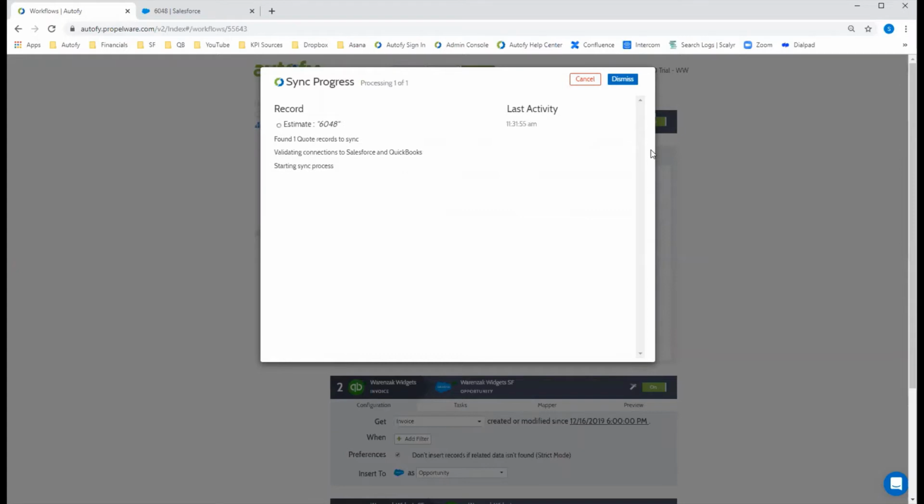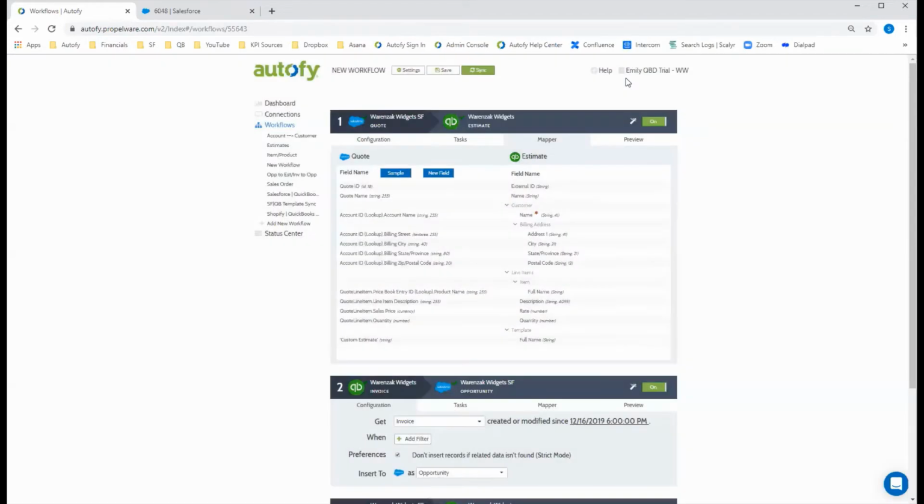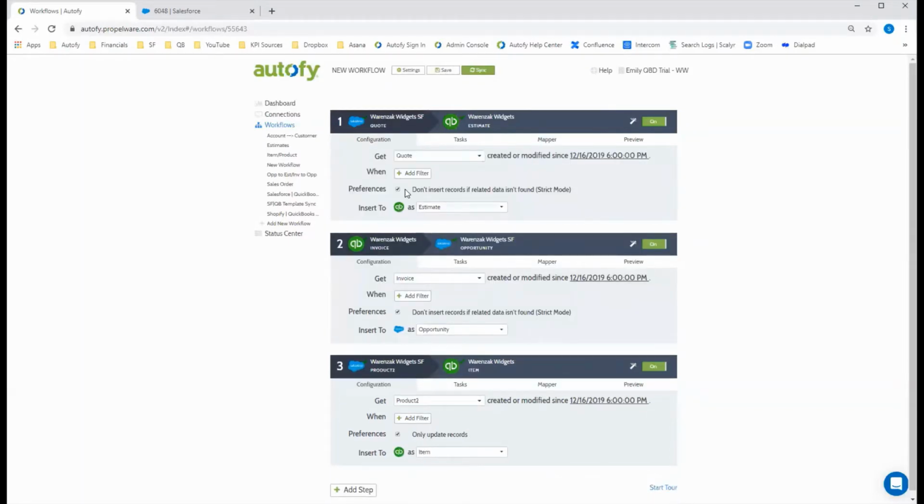But we just want to test to make sure that everything is syncing over as we expect. Now, on this particular step, this is telling us that this particular customer was not found in QuickBooks. And why that's happening is on our configuration tab, we have "don't insert records if related data isn't found." That's called strict mode. So that means if we can't find the related data, which is the customer data, in QuickBooks, we're not going to sync over this record and it will error out.